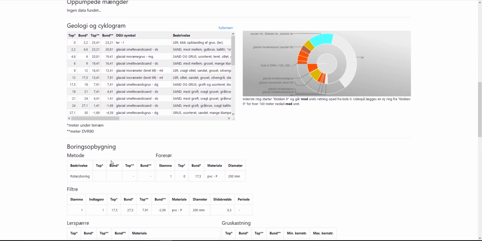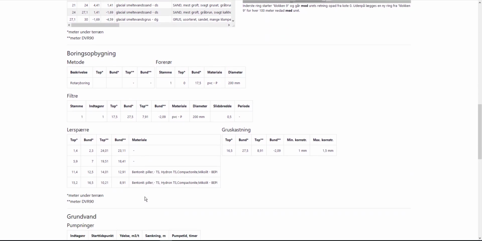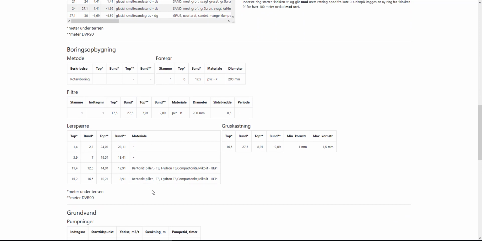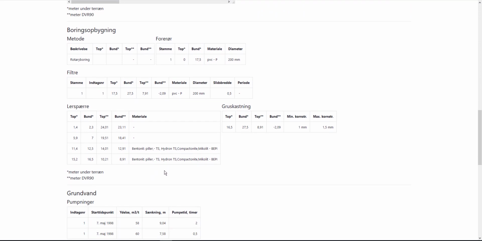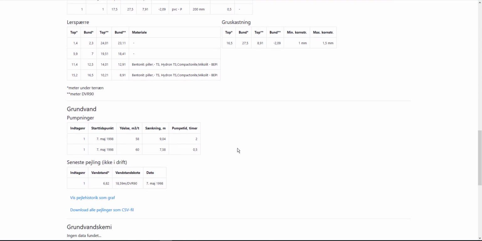Then we have information about how the drilling has been performed and how it is built up. This is not important for you now. It would be if you were studying to become a driller, but not important for you.